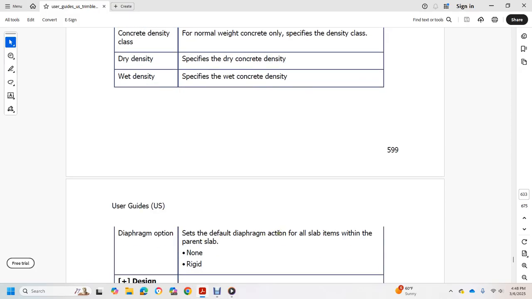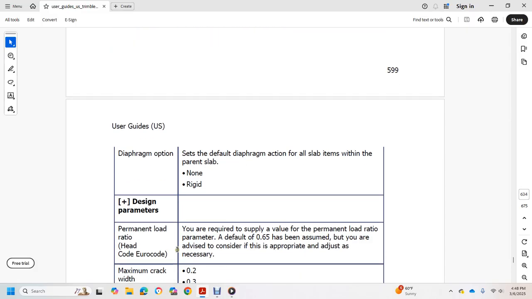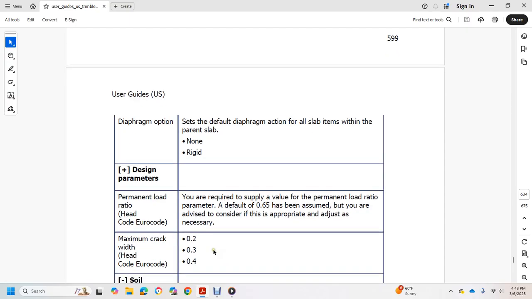Diaphragm option: see the default diaphragm action for slab items within the parent slab, and on a rigid design parameter. Load ratio, head code Eurocode: you are required to supply a value for the permanent load ratio, or a default of 0.65 is assumed. Consider the appropriate values and adjust the necessary maximum crack width: 0.2, 0.3, 0.4.